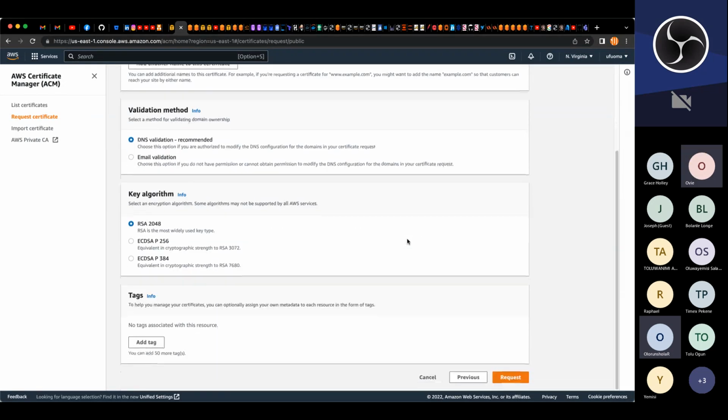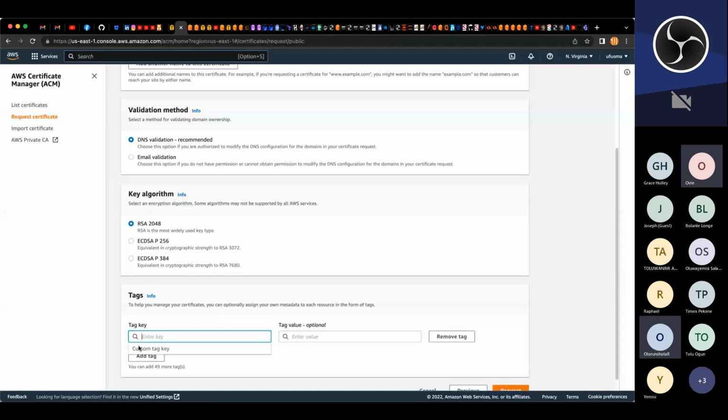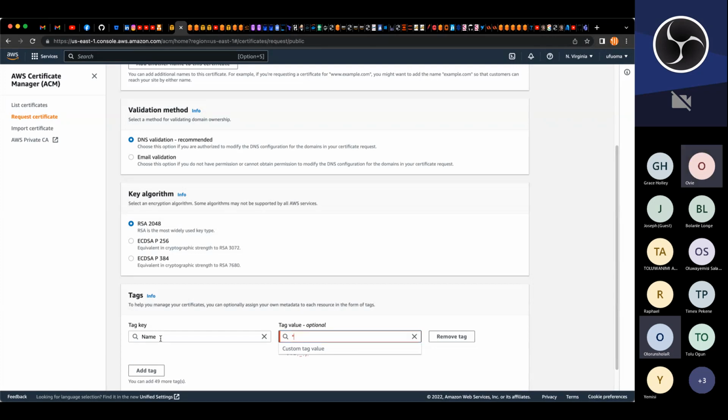Every other thing, don't forget to add your tag. You enter your name. I've done this already, so I'm not going to, or you give it your own name. Maybe it won't take this one.